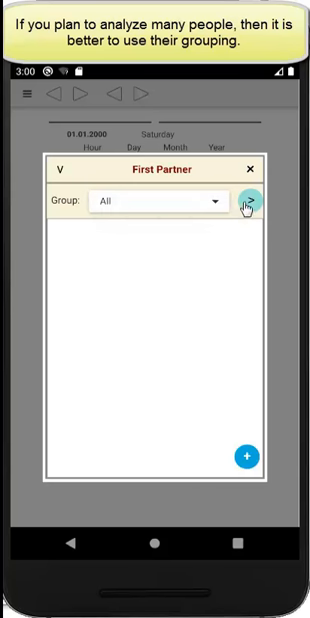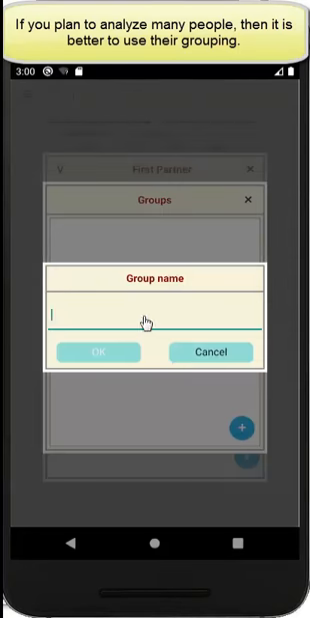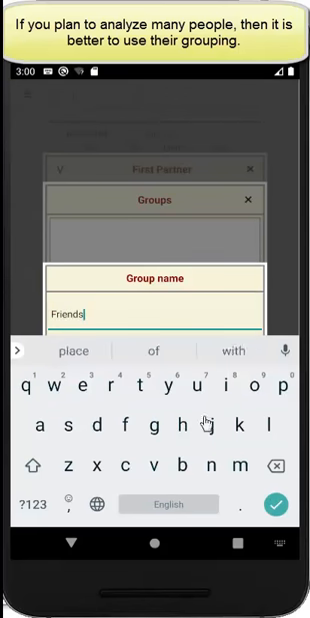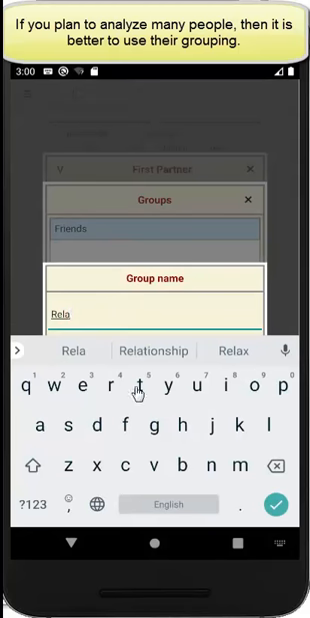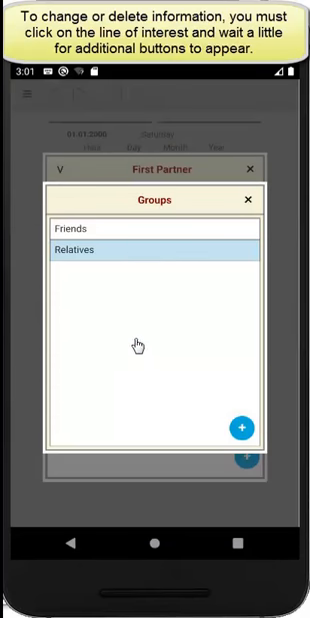If you plan to analyze many people, then it is better to use their grouping. To change or delete information, you must click on the line of interest and wait a little for additional buttons to appear.